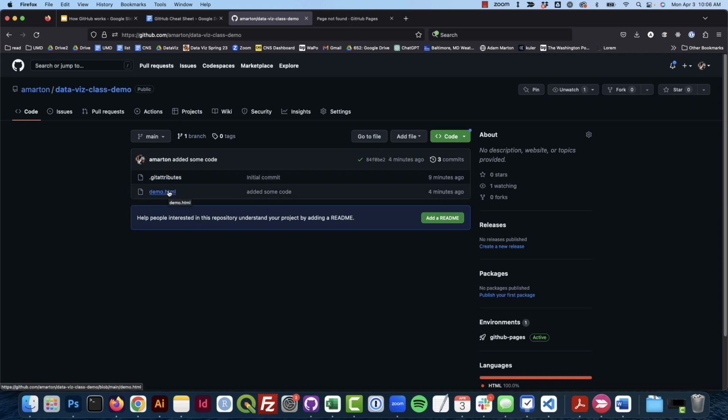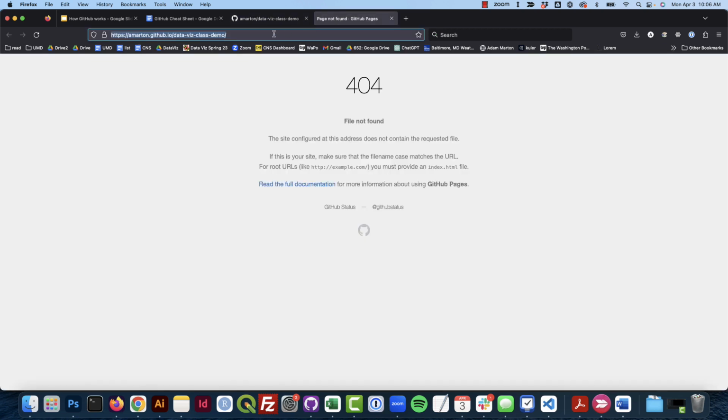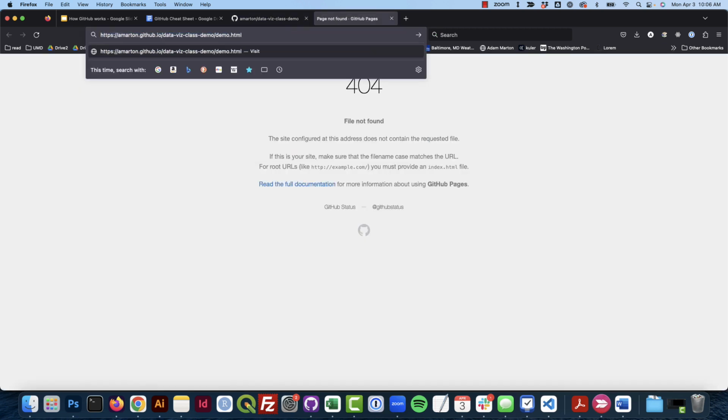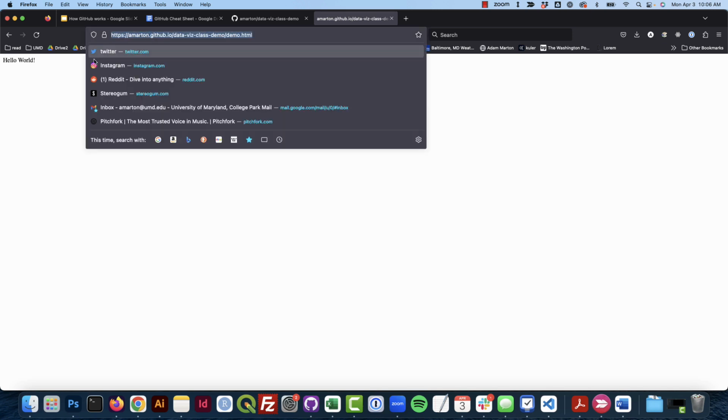So for instance, if I want to open up demo.html, I can just write demo.html and it opens up that file. Okay, so this is how I'd want you to submit any coding homework. You can grab this URL right here and just paste that directly into Elms. Okay, so that's our super quick GitHub overview.